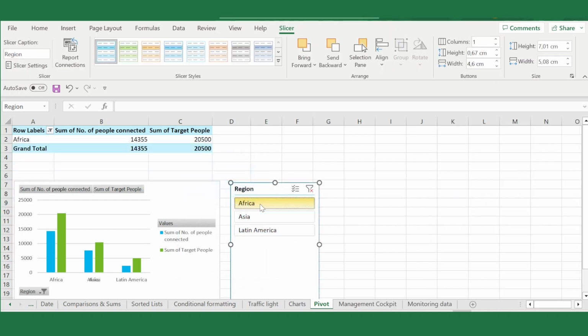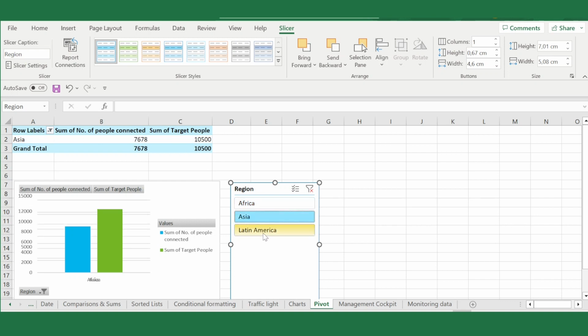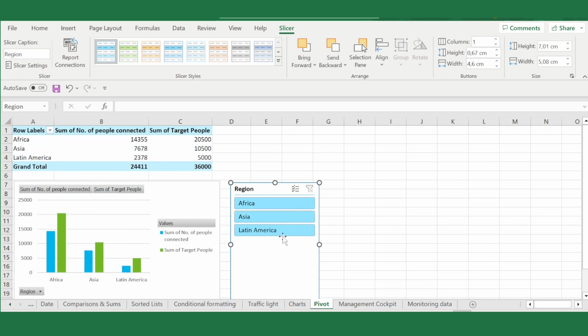And now when I select only one of the regions, you can see that not only the bar chart automatically adjusts, but also the table up here. I can also select only 2 of them or all 3 here. I've removed all filters. Now we're back to all 3 again.